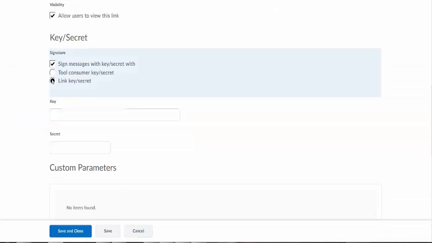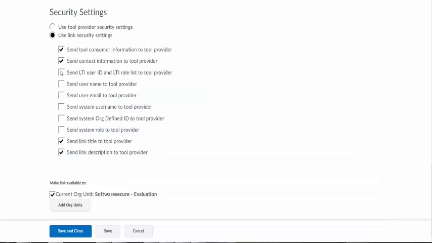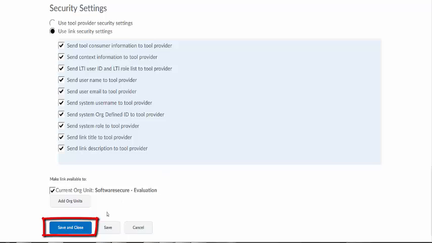Click Link Key/Secret and copy and paste the key and secret keys provided to you by PSI. Under Security Settings, choose Use Link Security Settings and check all of the boxes. Select Save and Close.